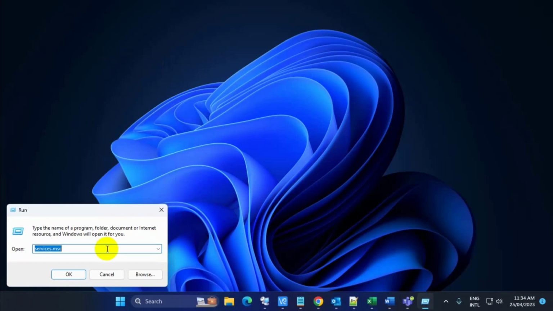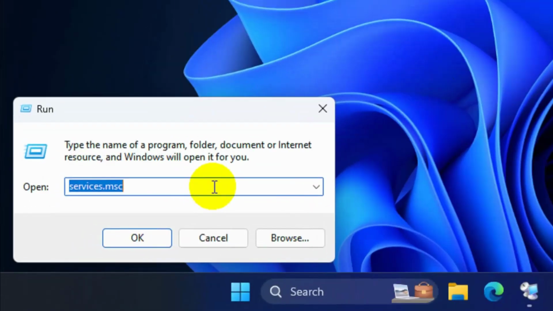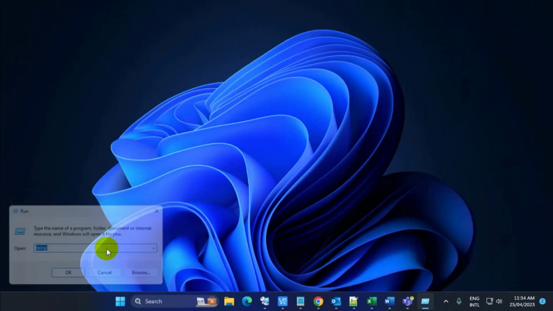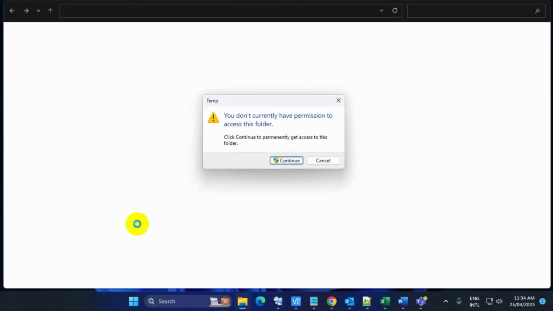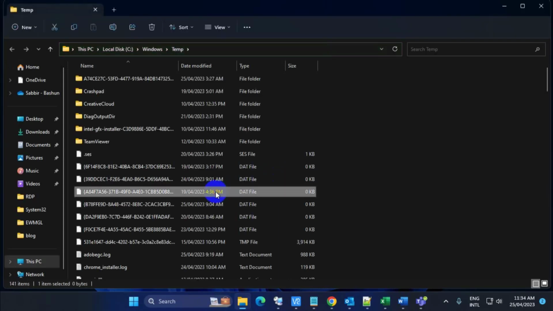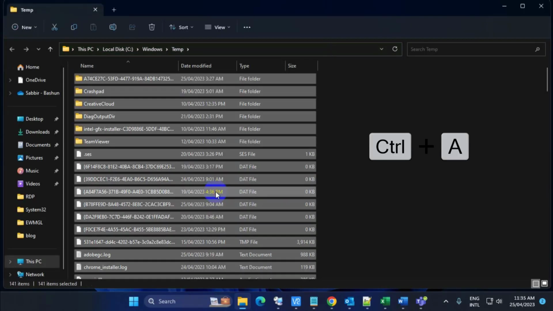Method 1. The first method is to delete temporary files, and these files are created by Windows and some applications. So go to Run and type temp and click on Continue. Then select all the files and delete them.